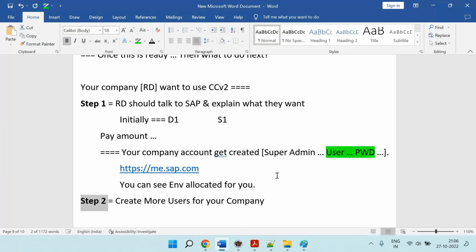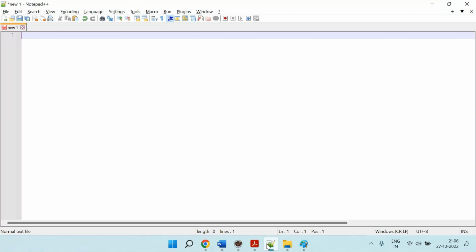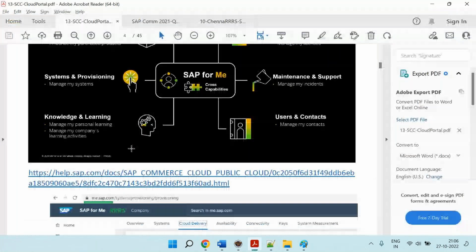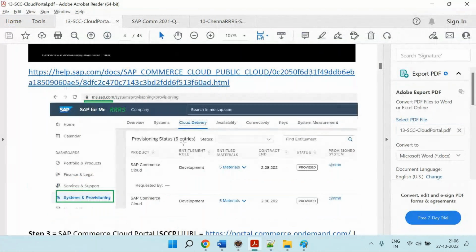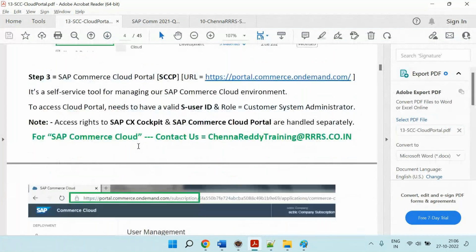So that you can do it. So for your company means Reliance Digital. So how do you do it? Can you see this one, please? I'm showing here clearly because we cannot practice these things. You need to understand from the document. That's why in the document all the steps are mentioned very clearly.